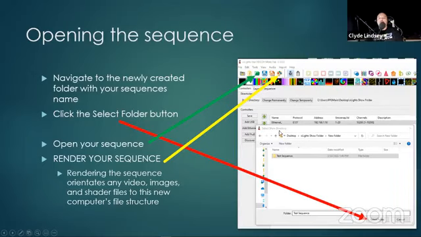Then after you have navigated xLights on your laptop to this new directory, the second thing you're going to do is open your sequence by clicking the File Open button, or File and Open Sequence. And then you're going to render your sequence.